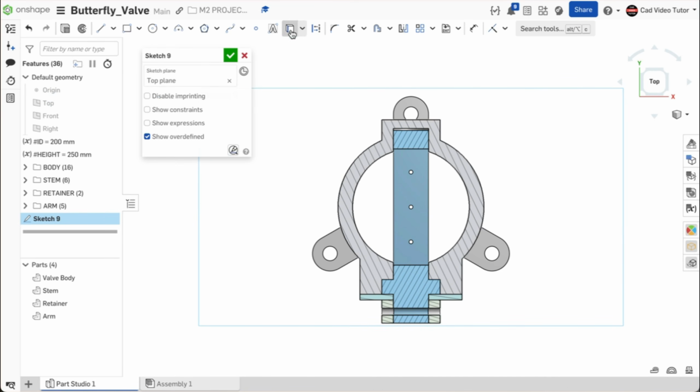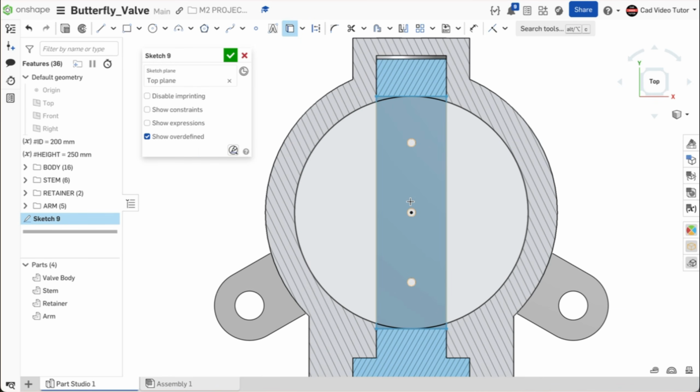Click on the Use tool on the toolbar. Click on the inside edge of the body to use for the outside edge of the plate. Click on Center Point Circle on the toolbar. Hover on a hole on the stem and click Concentric for the center.